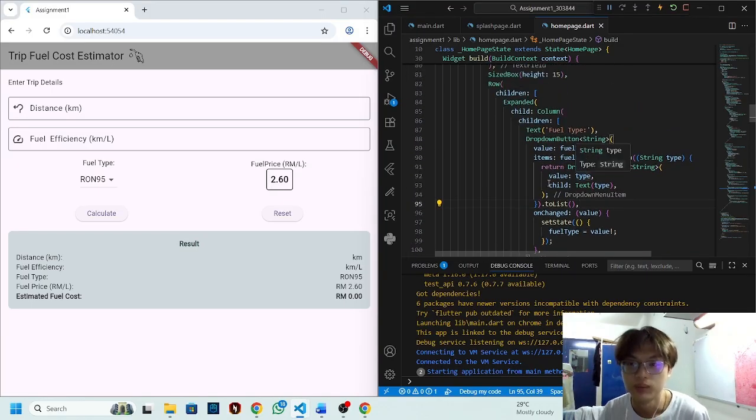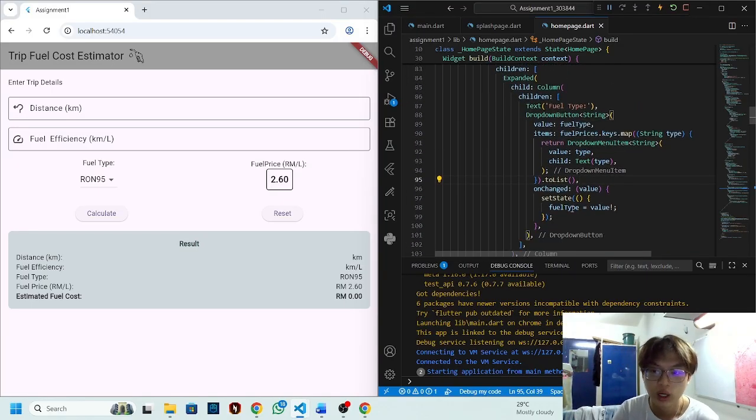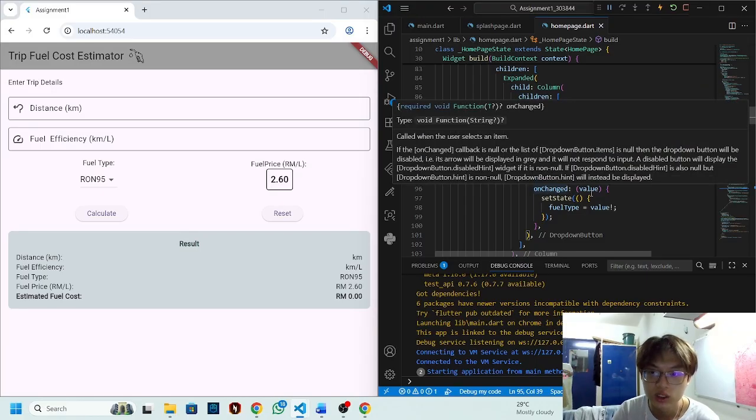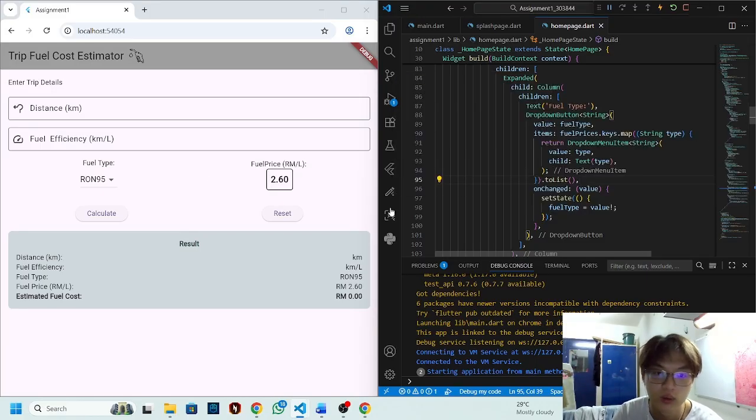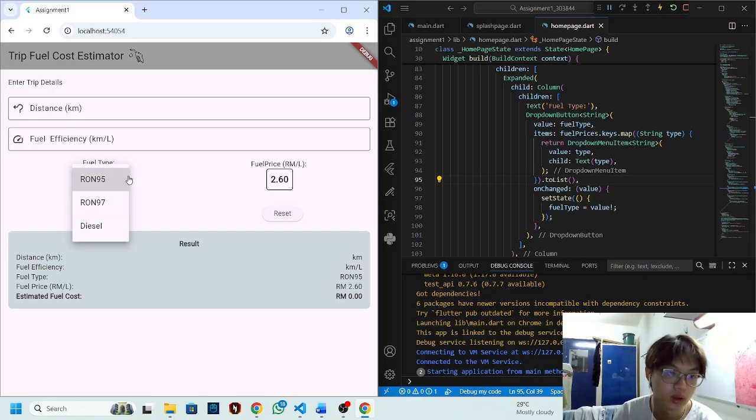Here. Okay, field type. When on change equals value, set state and field type. The value is when I click any of the field types, it will automatically show in the section I want to pop up, like this. Catch up from the map values. This one is RON 95. This output section will also show.